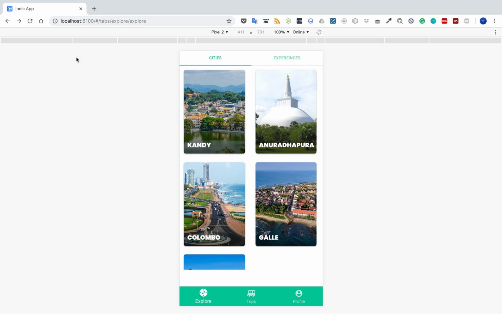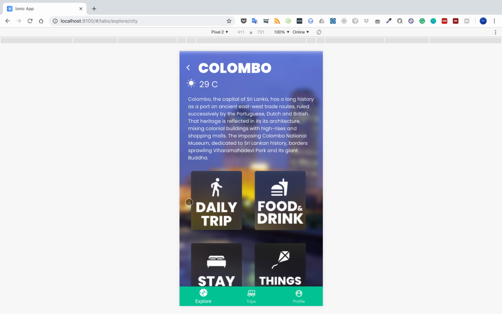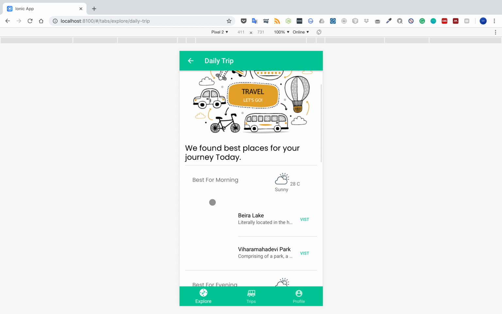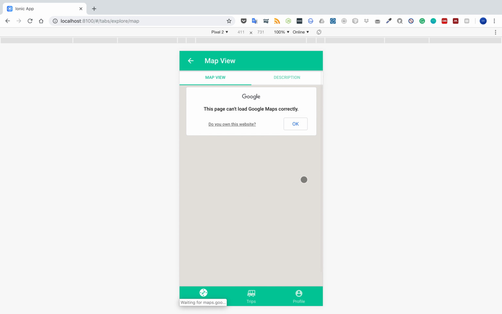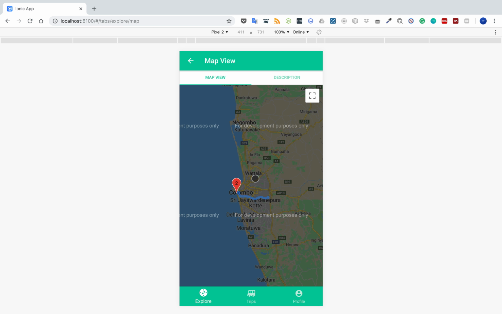This is the view of the mobile application. On the first page we can see all the areas that we have put into our database. First, if I go to Colombo, we can see some information about it and what the popular locations are. The user can simply click on one location and see how to go there, basically the directions.